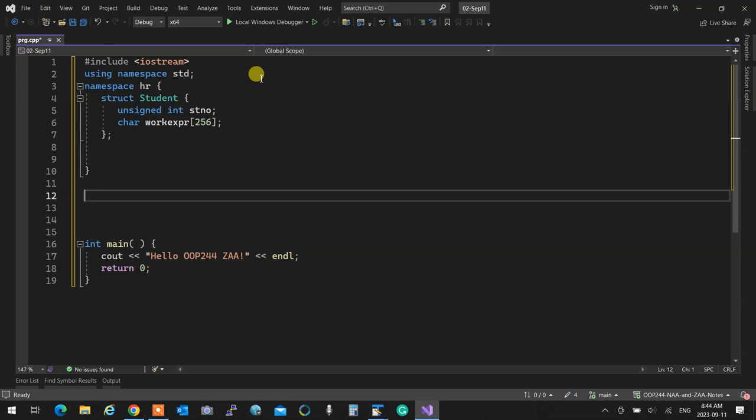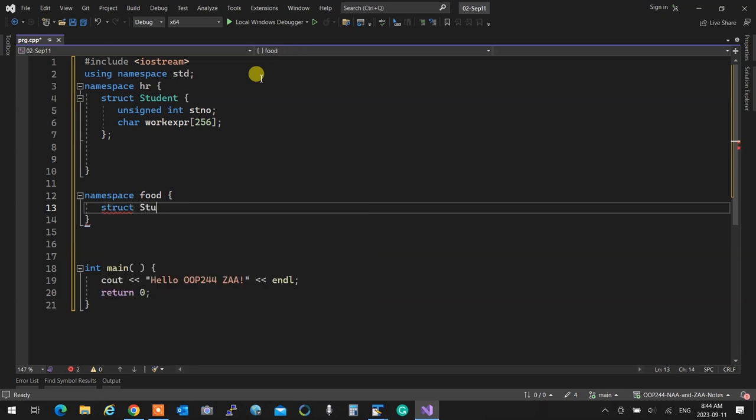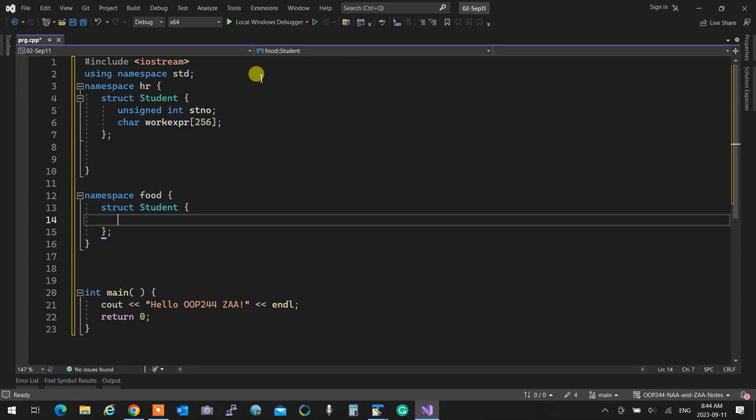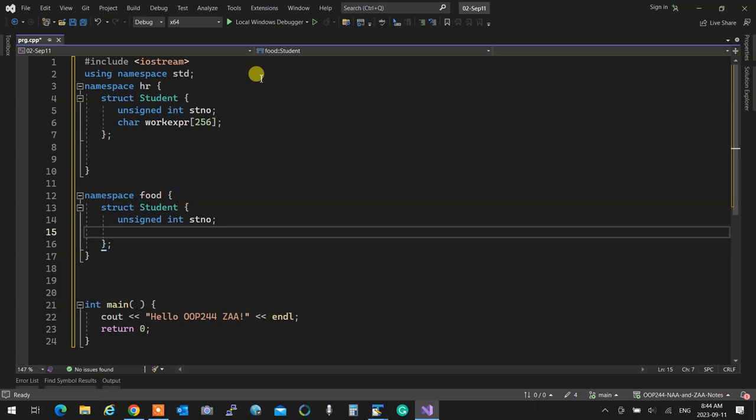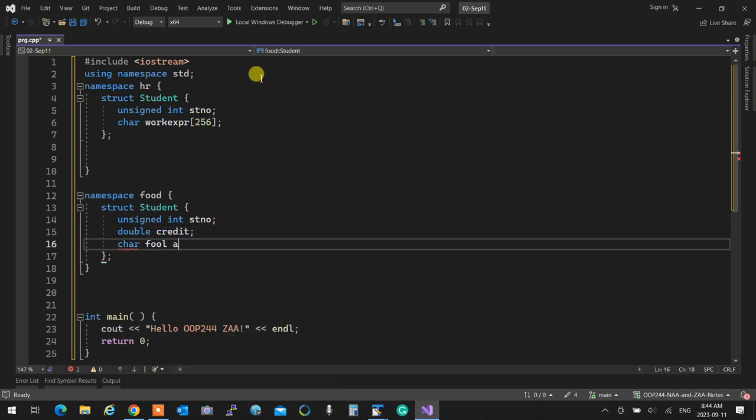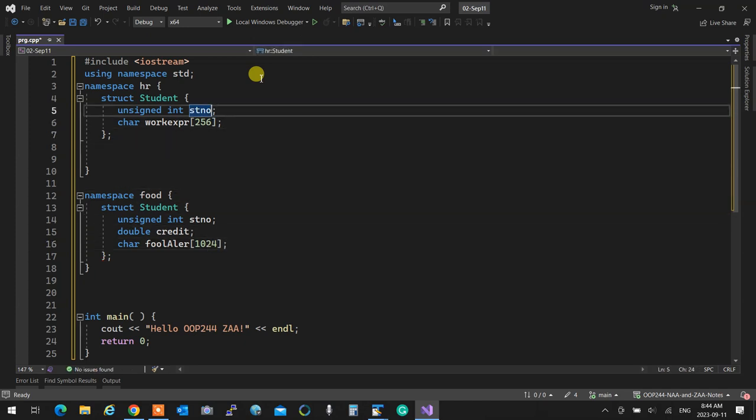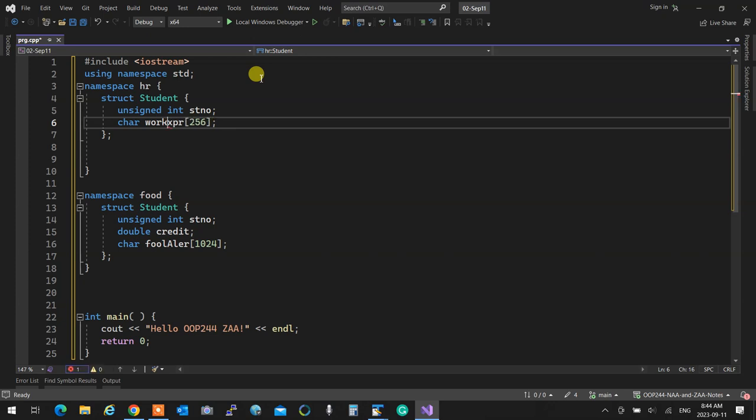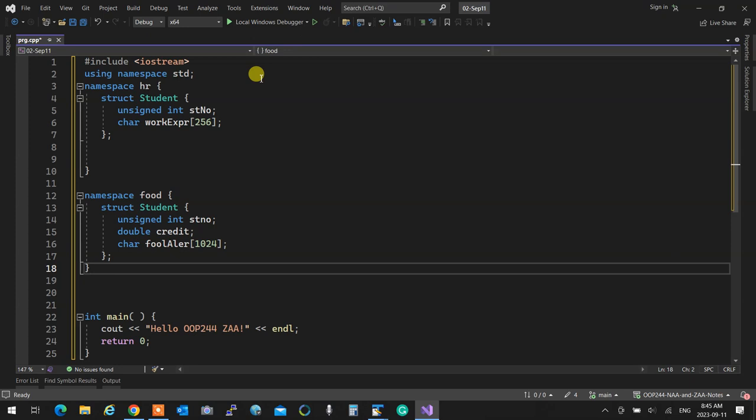And when I go to the cafeteria, they write their work in food, and a struct student has unsigned int student number, and it has double credit. How much credit do they have? And they have character food allergies. All right? Something like that. So the students that we have over here are absolutely different from each other. Camel notation. But anyways, they are both students.